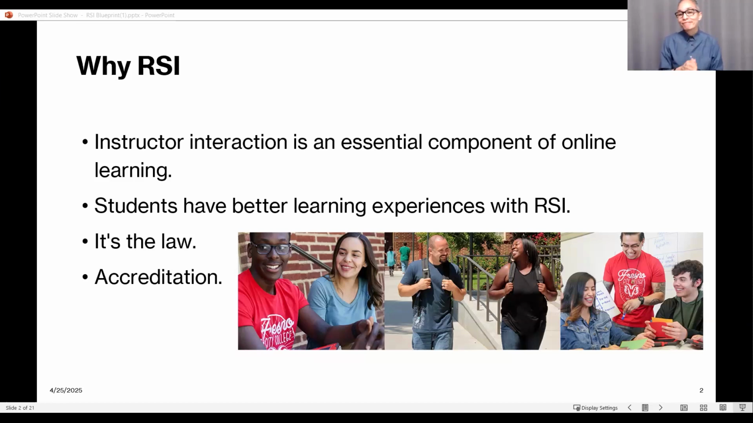So why RSI? When we look at the research for online courses, instructor interaction is such an essential part of online learning. When there is instructor interaction and engagement, the students just have a better learning experience and do better in the online courses. Not only that, but it's also federal and state law specifically for distance education courses, which is what we teach here at City College.